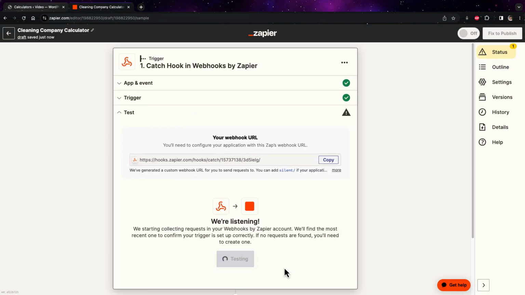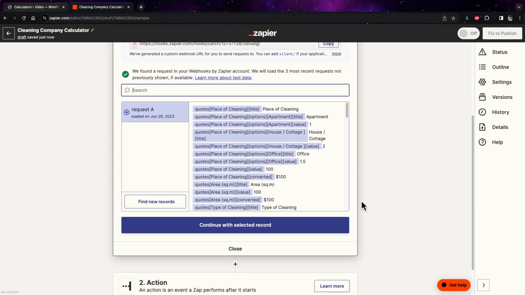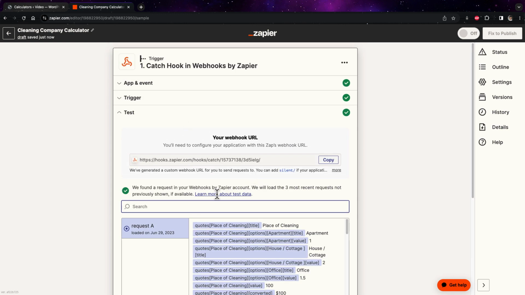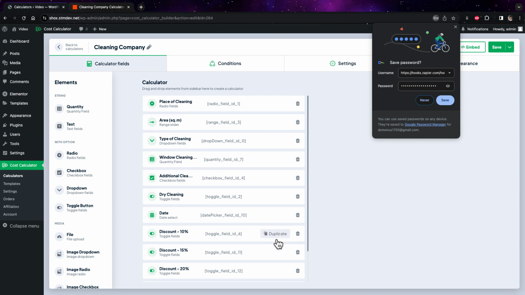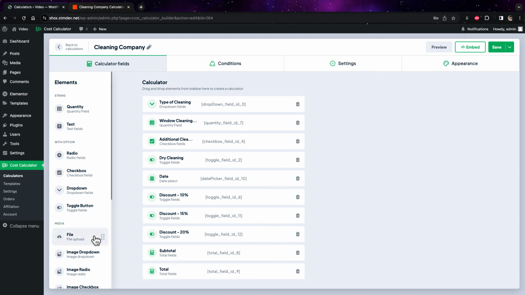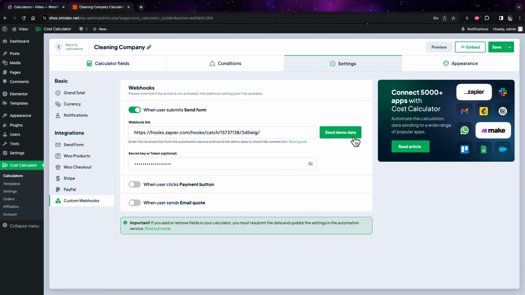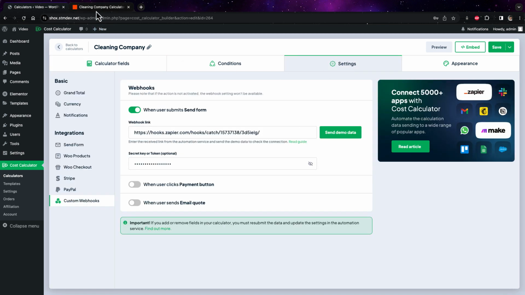Go ahead and press the test trigger. Here is the demo data that has been sent by our calculator. Next time, for example, if you make any change in your calculator, maybe you remove some elements or add some elements to this list, do not forget to send demo data again, and our calculator is gonna send demo data according to the elements listed here to our Zap.